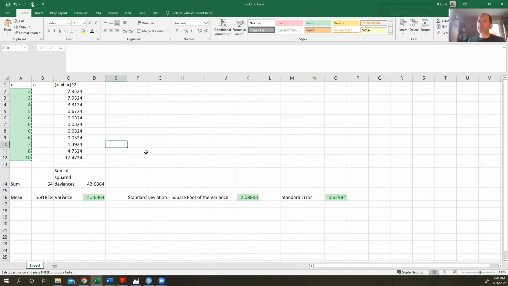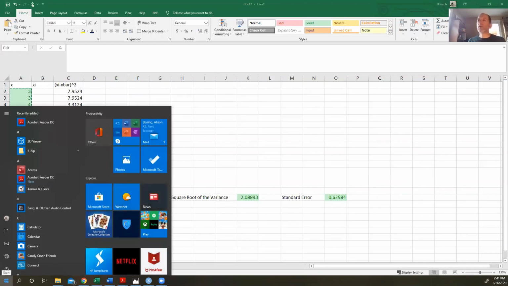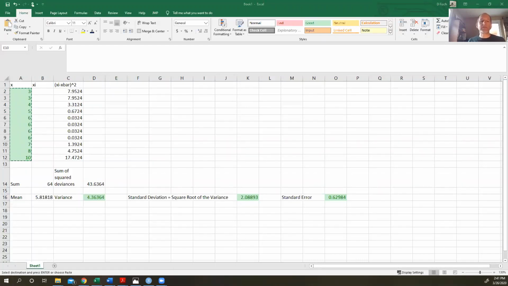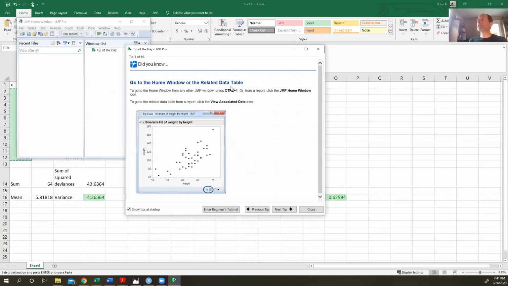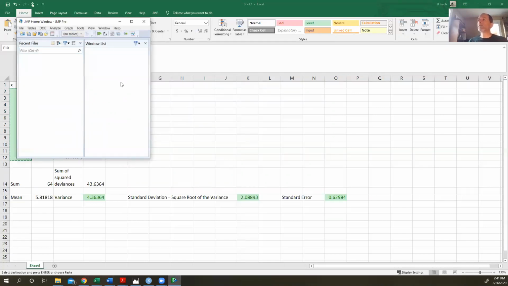So first, let's do JMP. I'm using a Windows machine today, and so in my Windows machine, it's going to be a little faster for me to just open up JMP. So I'm going to go to my Start menu, and I'm opening up JMP 14, which will come up on the screen here for me relatively quickly. It's going to look like that, and usually you get some tip of the day that's going to pop up for you like this, which I'm frequently just going to delete.